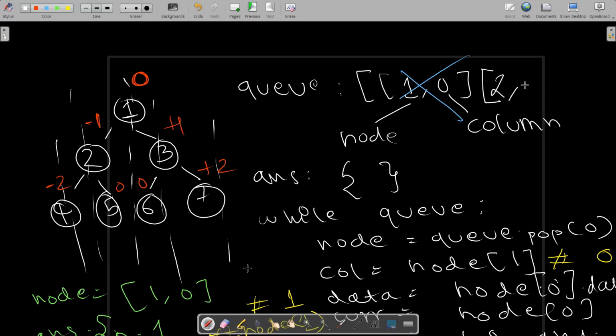We'll store the node 2. This is going to be the node 2, and we're going to store it with its column -1. And why -1? Because in the number line, as I told you, as you go to the left, we store the value with a negative, minus 1. When I go from 2 to 4, I'll store it with -1, which is going to be -2. Cool.